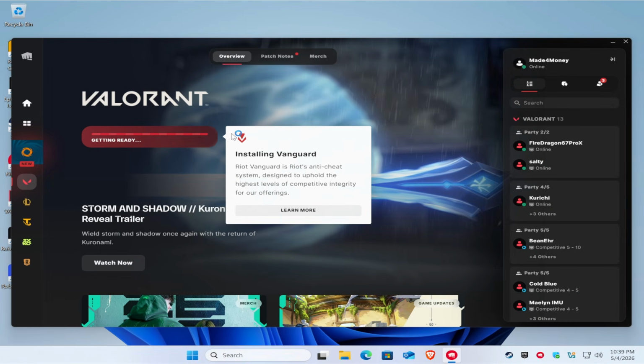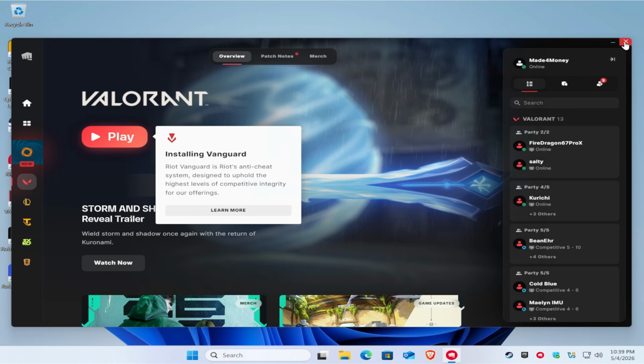Okay. And then after that, it will ask you to restart your computer. So just go ahead and restart your computer. So let's just go ahead and wait for the pop-up right here that will ask us to restart our computer. There you go. So click on close.